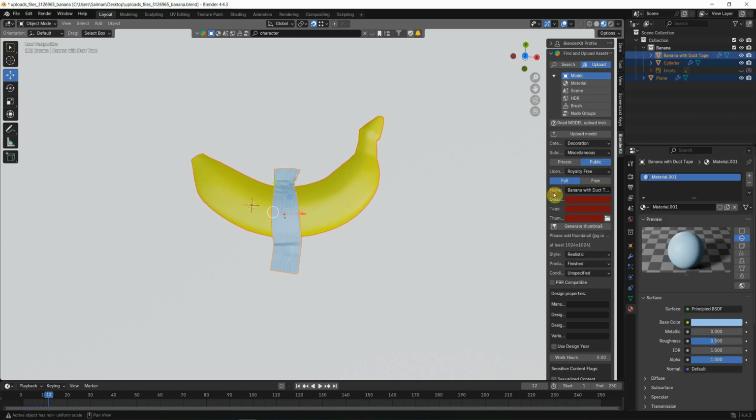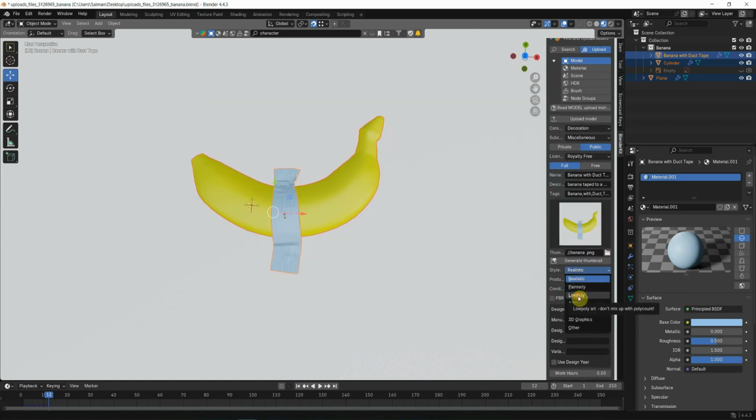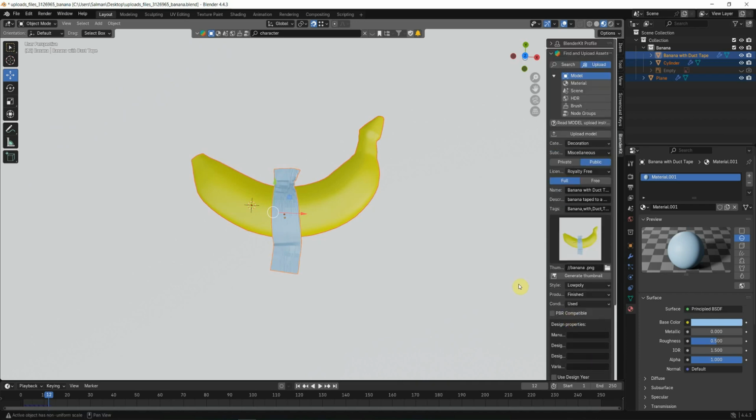We will name our model and also add the tags and description. For the thumbnail, the aspect ratio should be 1:1. In my case, the thumbnail is ready. I will select low poly over here, finished, and also used. Once everything is done, we will click on upload model.